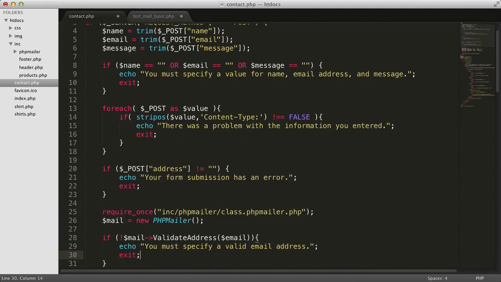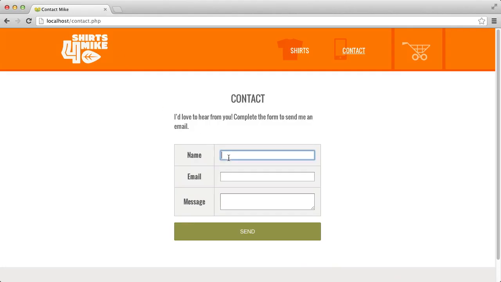Let's take a look at this new check in the browser. I'll fill out all the values, but I'll specify an invalid value for email address. We now have our third-party library in place, and we've used it to validate the form. We're finally ready to send that email.